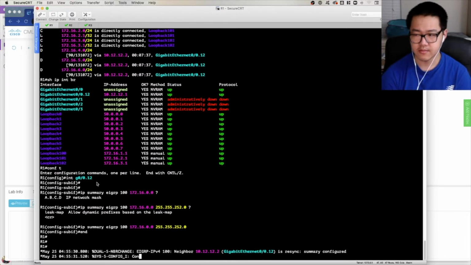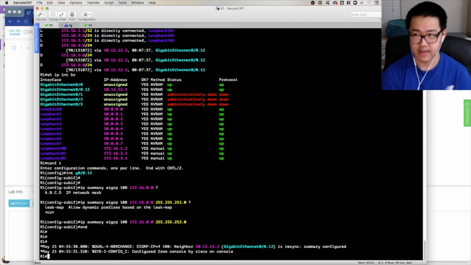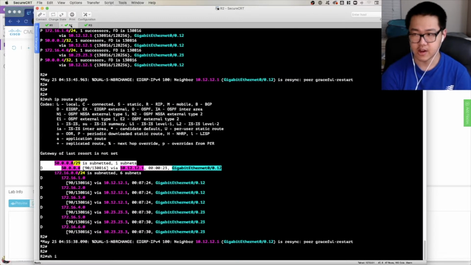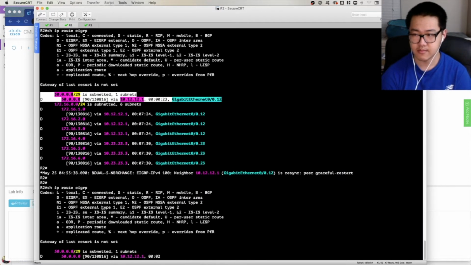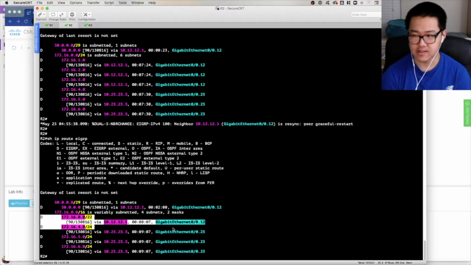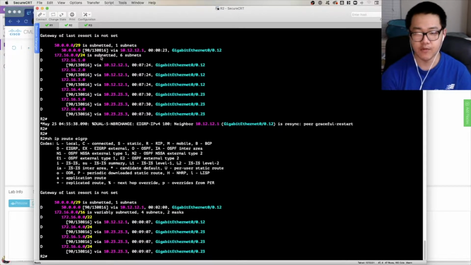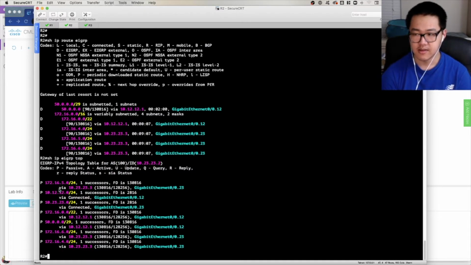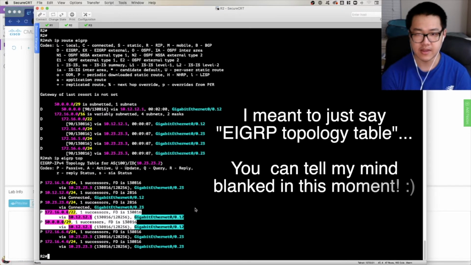Hit enter, and it's going to bring the adjacency up and down again. If I do a show IP route EIGRP, we can see that we do indeed have a 172.16.0.0/22 summary route. If I do a show IP EIGRP topology, we can see that we do have those two routes in the IP EIGRP topology table of router 2.